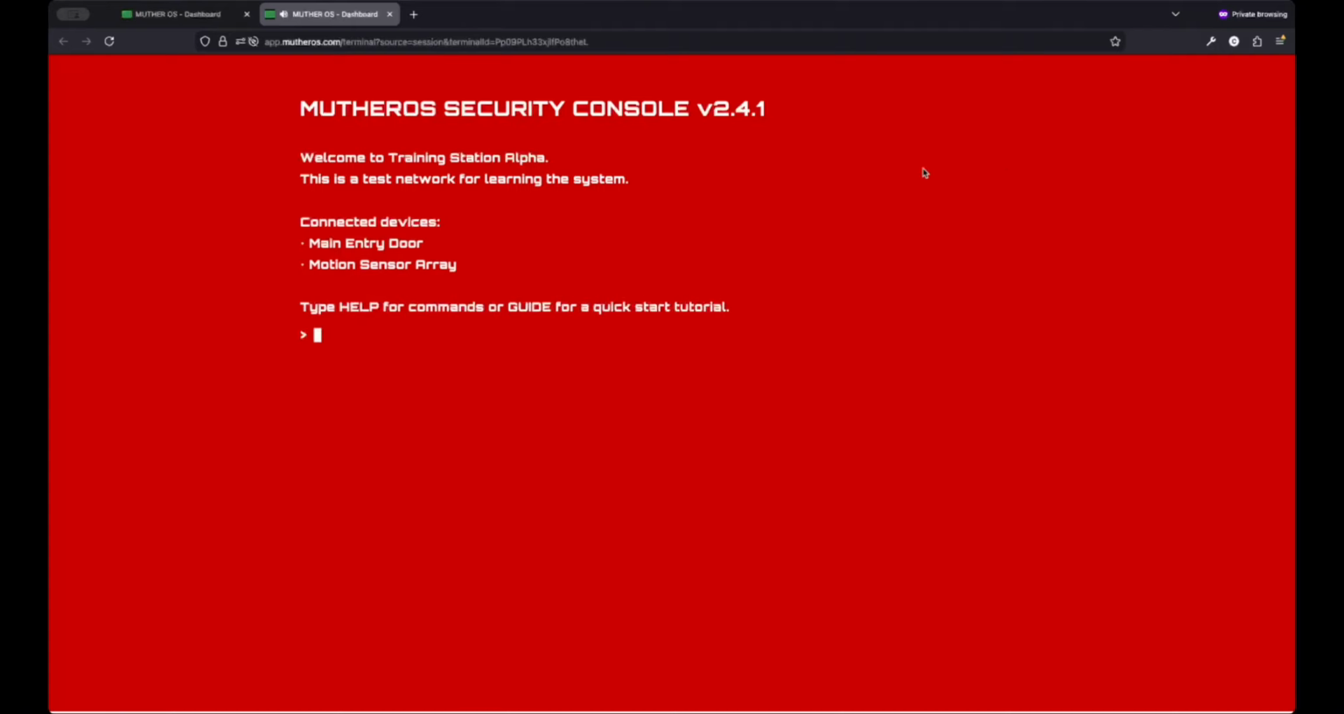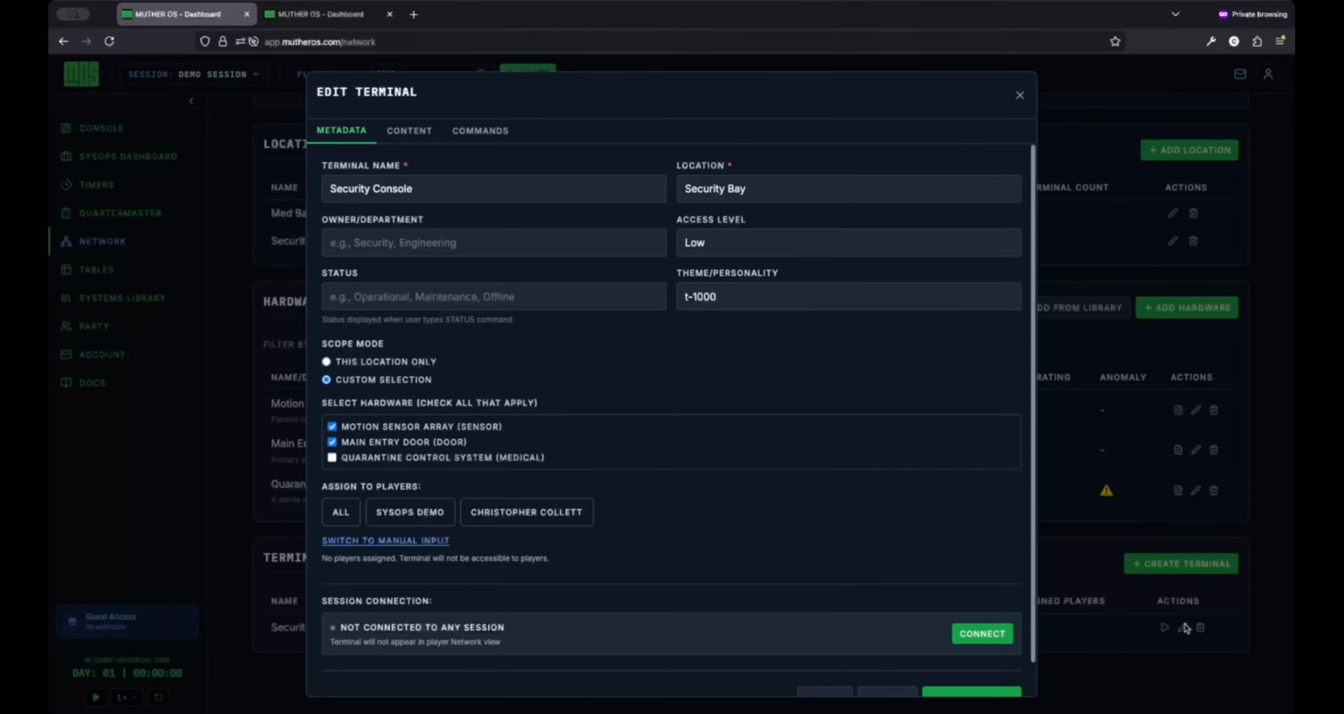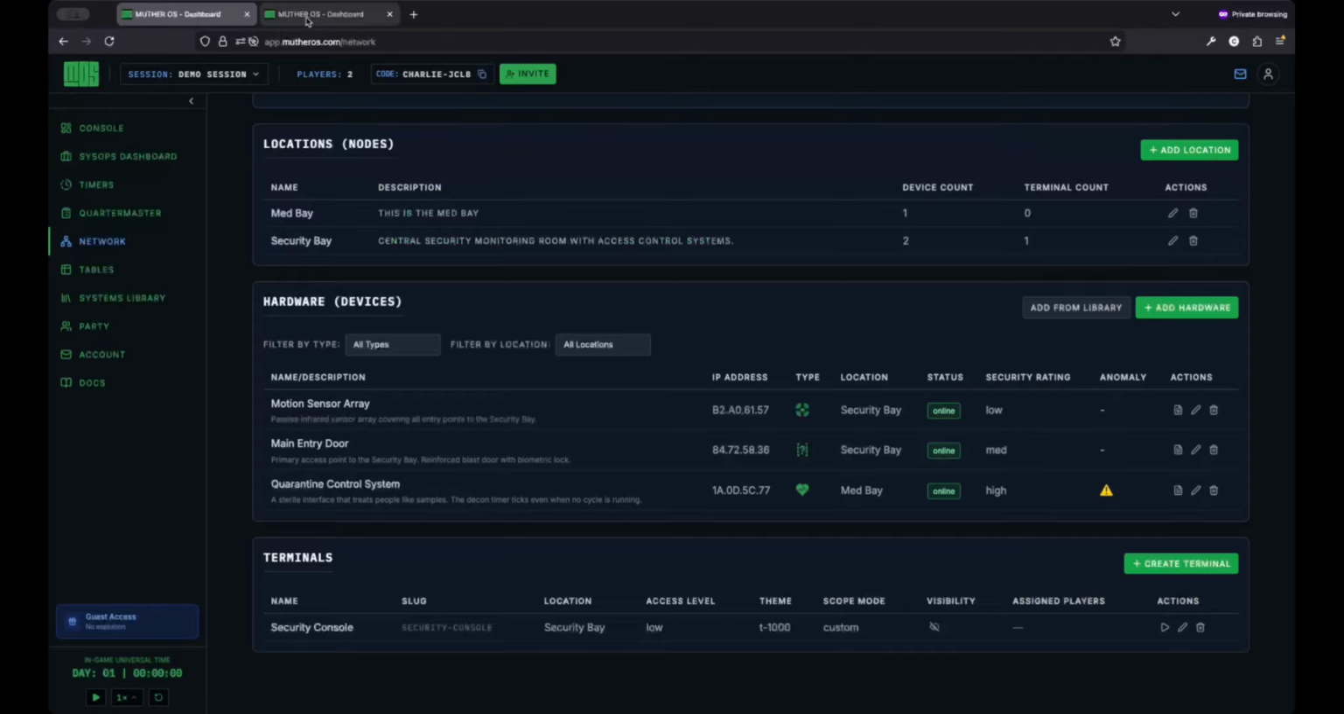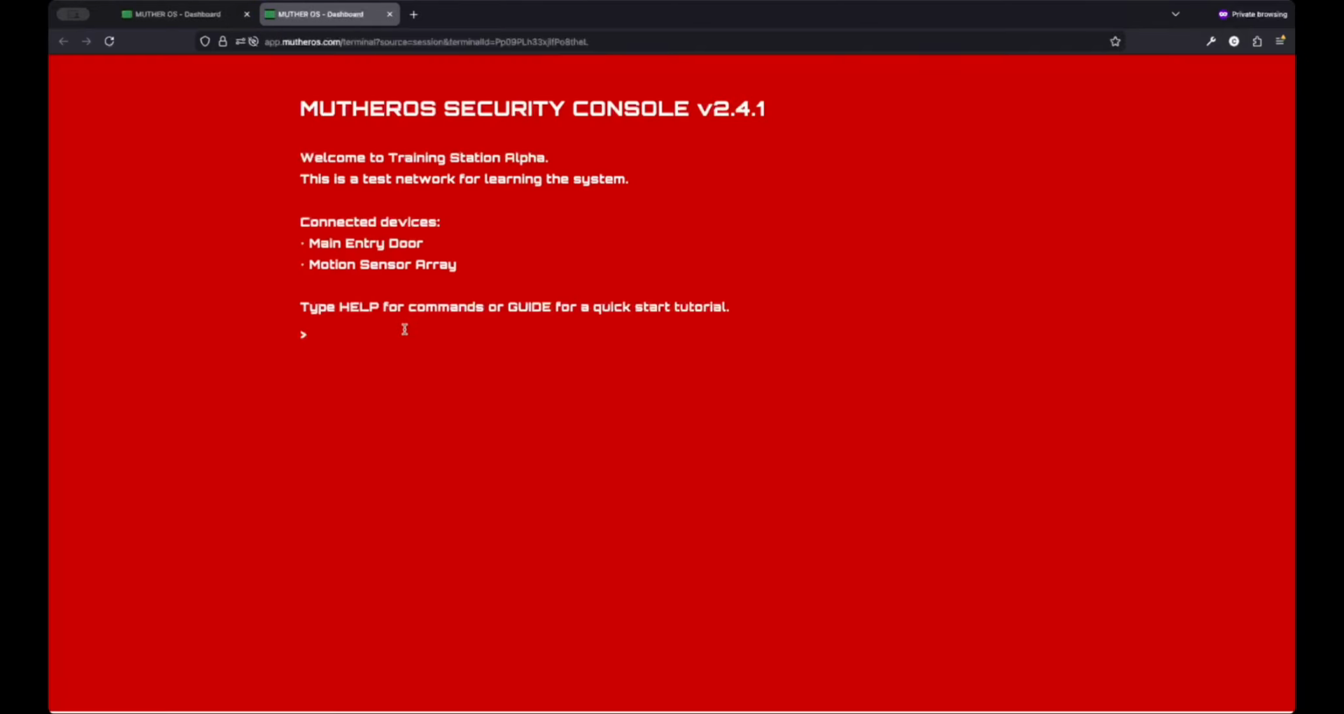Great. So that's what we expected. That's what we saw in the terminal content. So now let's type in netmap.